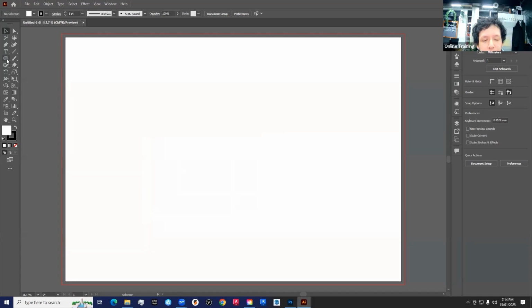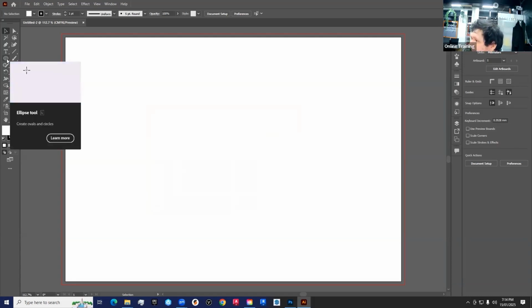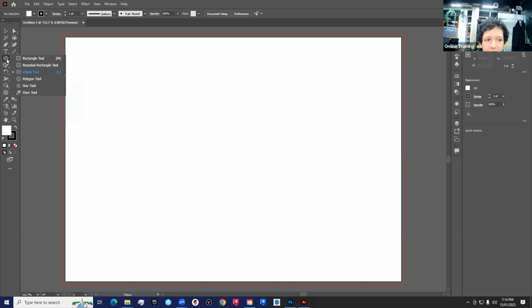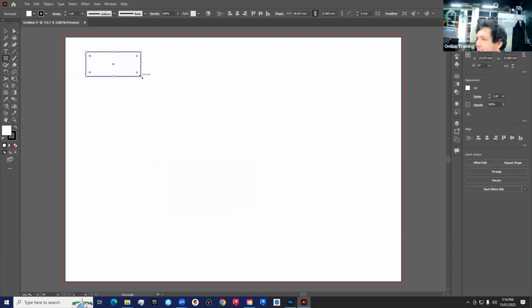If we go a few tools down, we have the shape tools. If I click and hold on whatever shape it is, you'll see that I have a hidden menu with other tools in it. Let's just choose the rectangle tool for now. With the rectangle tool, if I click and drag on my document, I'll make a rectangle. Unlike, say, for example, in Photoshop, where having drawn that rectangle once, that's a done deal. If I want to change it, I have to get rid of it and draw it again. In Illustrator, everything is a ready to edit object.